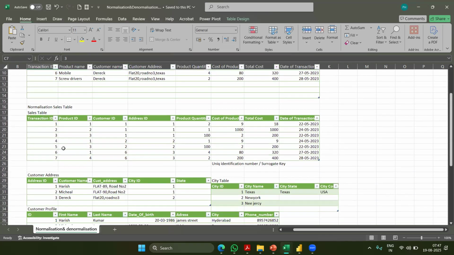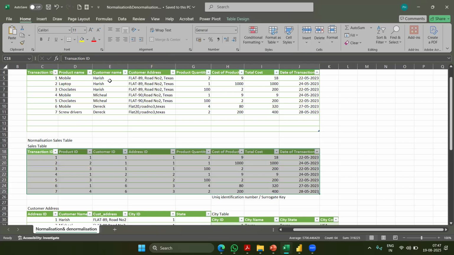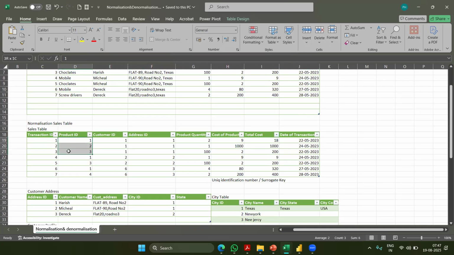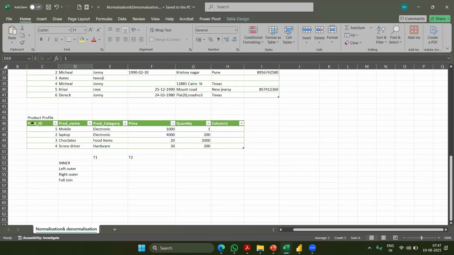Denormalization. Now, in the normalization, if you see this table, instead of storing the complete details about the customers or product, I'm going to store their unique IDs. Now, where am I going to get this from? Before starting loading the sales table, the respective dimension tables would be loaded with that information.